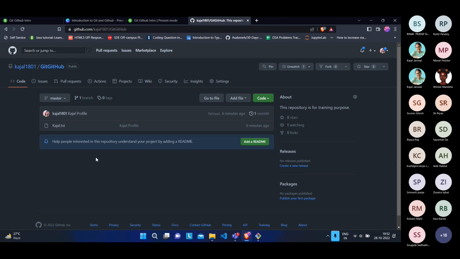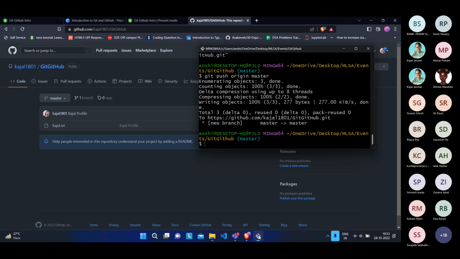Now there is this alert saying: help people interested in this repository understand your project by adding a readme. Now what is a readme file? I already told you. Readme is a file that helps you explain what your repository does. So I'll add a readme. I'll not add it from here, we will add it manually from our Git CLI.